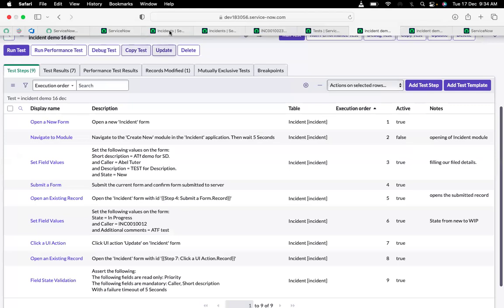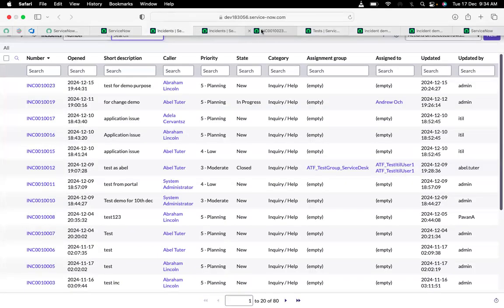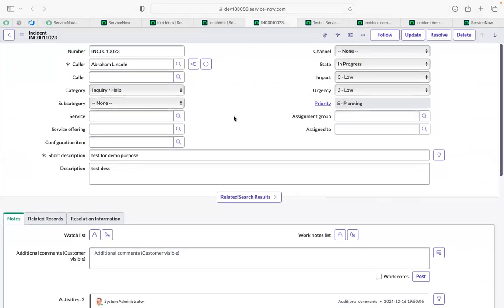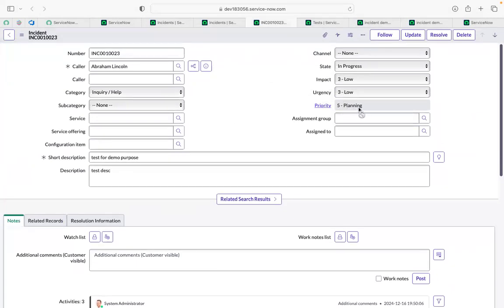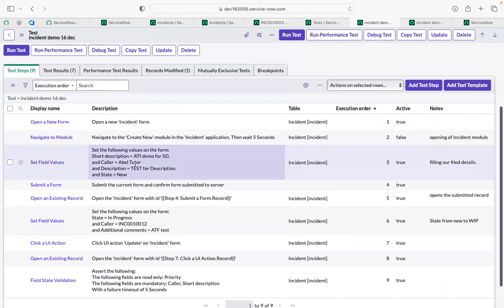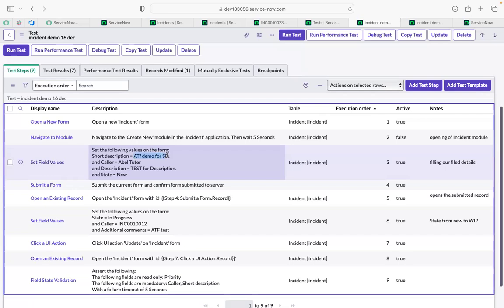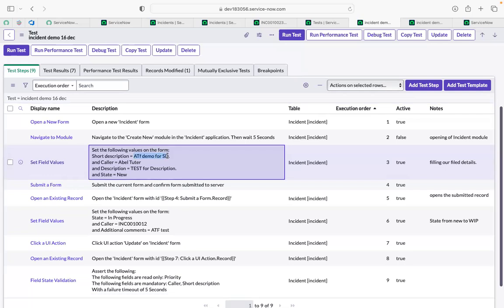Again, we have another thing to validate. What do we need to validate? We need to validate the values also, right? So I want to validate the priority value, or I can take the short description that I have given. I have given the short description as ATF test demo, ATF demo for SD. I want to validate this option. So I am taking this.